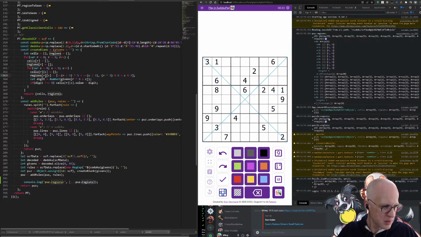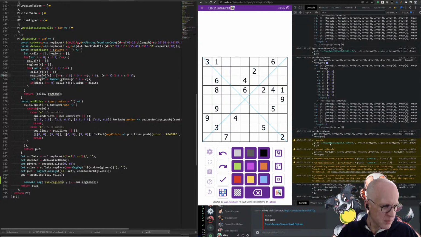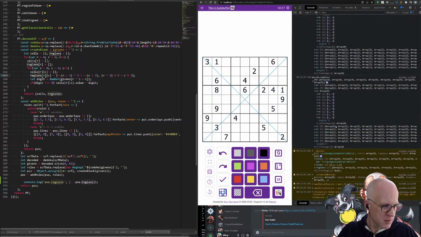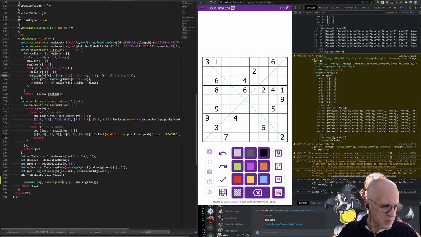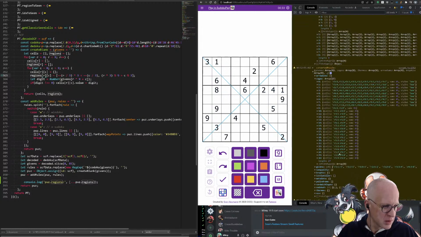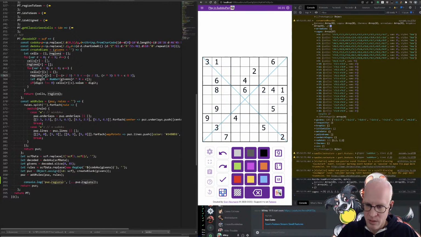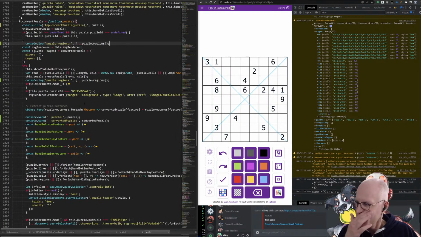Okay, and then here they're like this, and then they're like this, and then they get converted to cages. No, they're still like this. Here they get converted to cages. Okay. So they get converted to cages here.